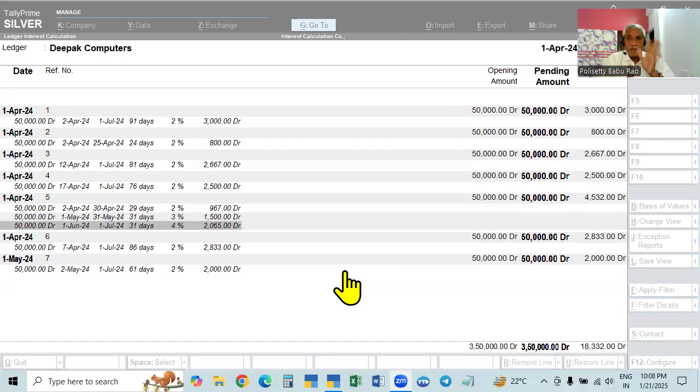Take one entry for purchases. In the case of sales, the creditors also use the same method. You practice. Watch the video many times, two or three times, and then practice with some of your own examples. Practice four or five times, then you will understand and get full knowledge of interest calculation.